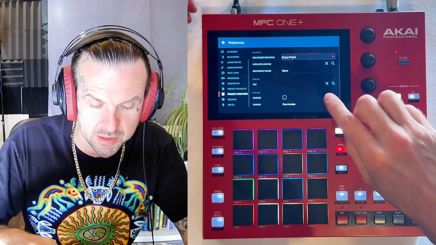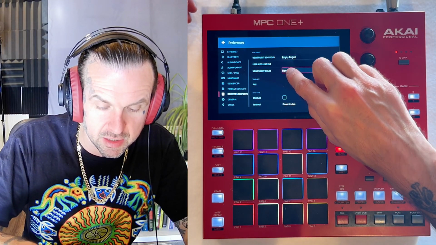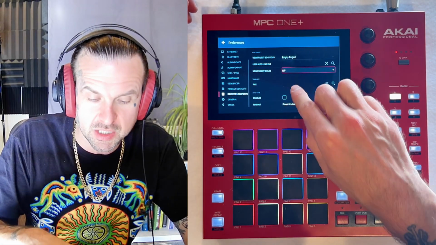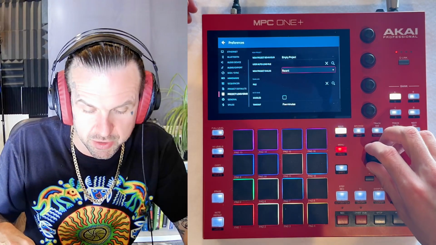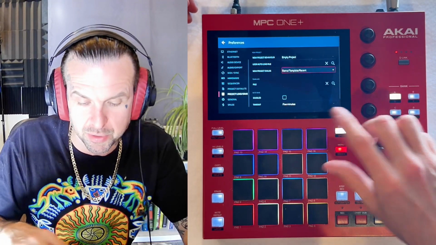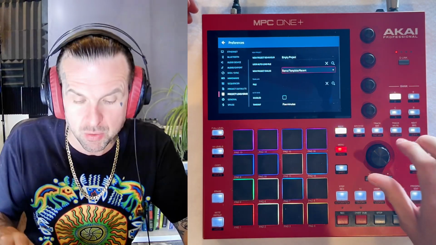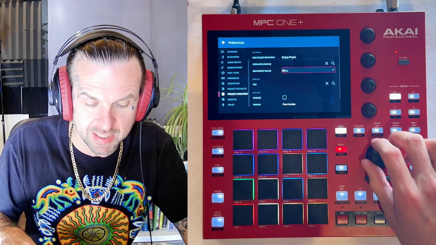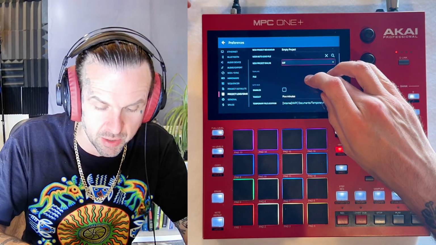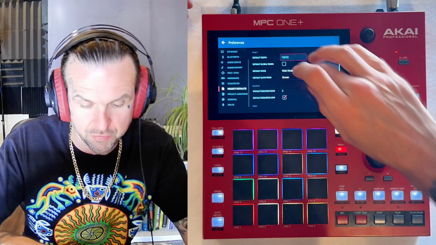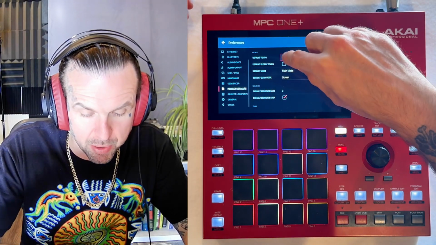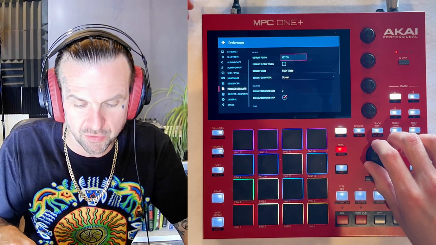I like empty project. Then I go to new dialog. It goes demo. Once again, I like that to go off. You can also go to the right, have it go to recent, or have it go to demo template recent to have you pick one. That is your preference. Like I said, I go to off. That's how I like it. And then one more thing I like to do, I go to project defaults and a default tempo, just so you can get started a little faster.